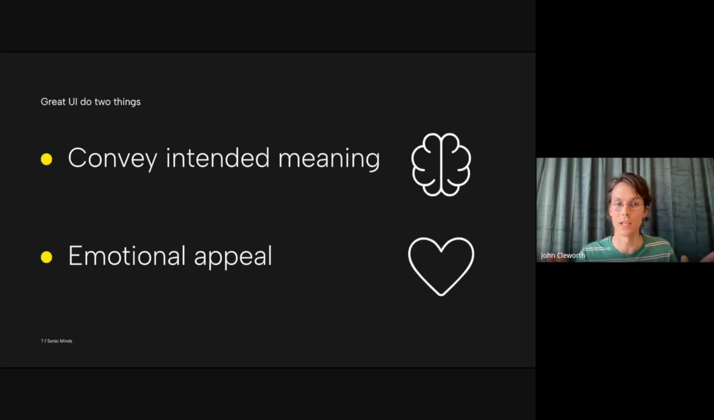Great, that's enough. But let's move on to what a great UI sound does. You can really pack it down into two parts, I would say.